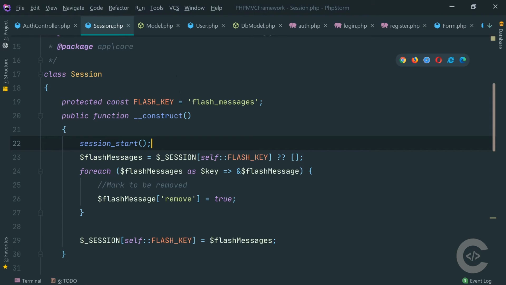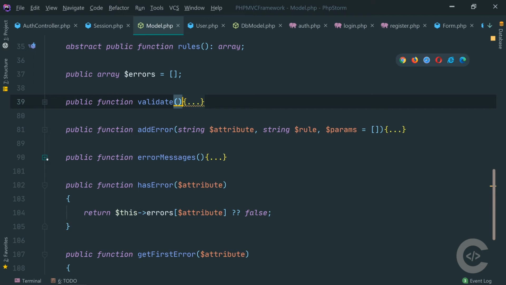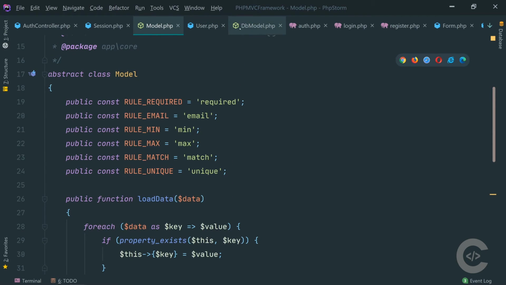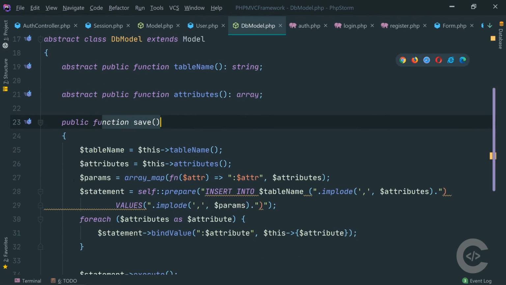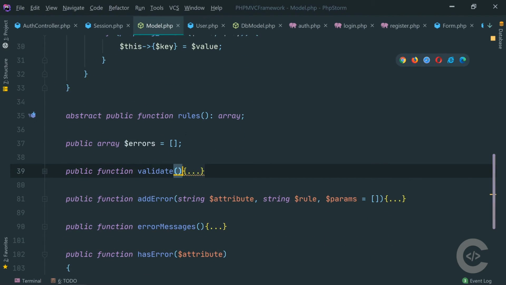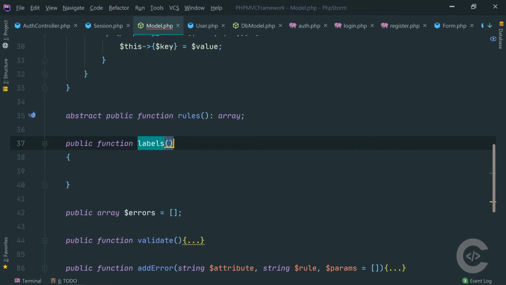So for this, let's go to the model, and I'm just thinking at the same time. Where do we have that attributes array? So this is probably in the DB model. Right here we have that attributes. Okay, and what I want to do is have a labels array as well, where each attribute corresponds to some label. So if I go to the models right here, I just create, for example, public function labels, which will return an array, and by default I'm going to return an empty array also.